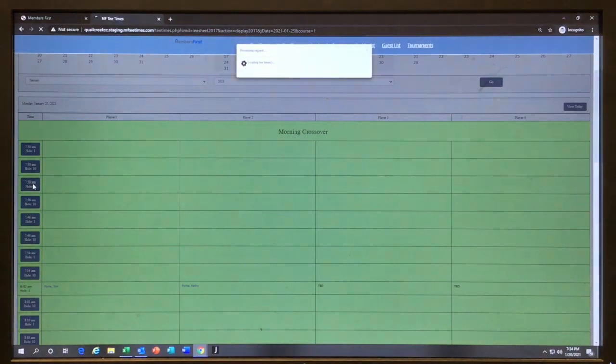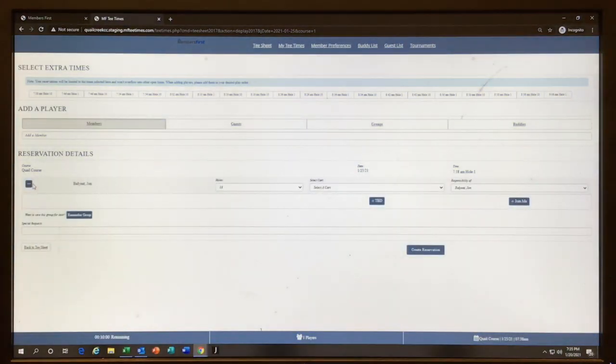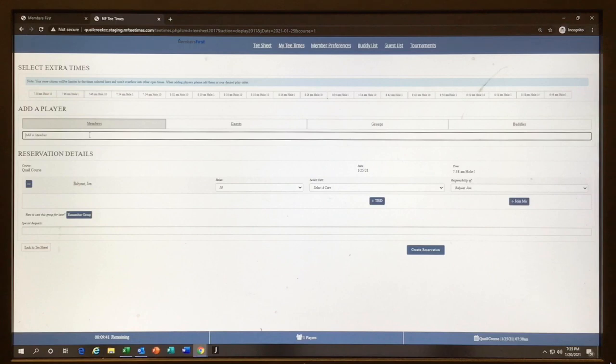Once you select your preferred time, the reservation window will appear. Once in this screen, you will have 10 minutes as indicated by the timer in the bottom left corner to complete your reservation. When adding additional players to this reservation, you have three options. You can type the member's name in through this selection window.